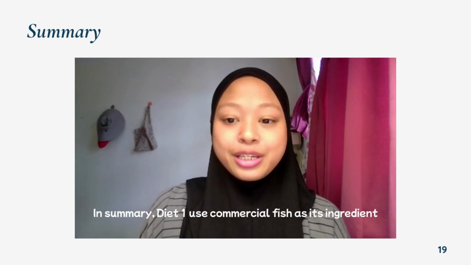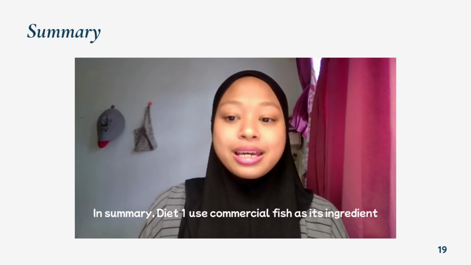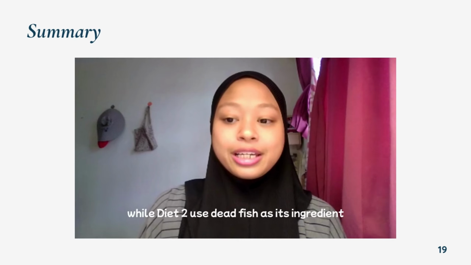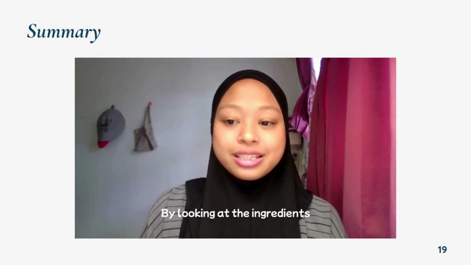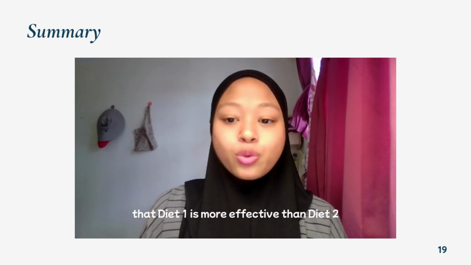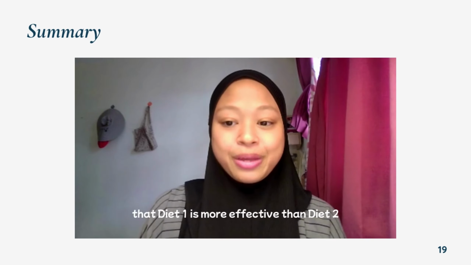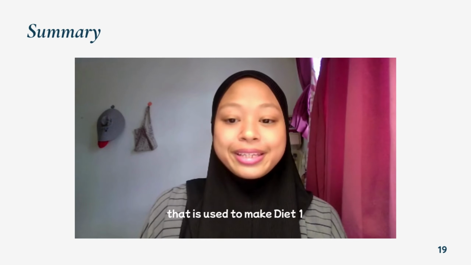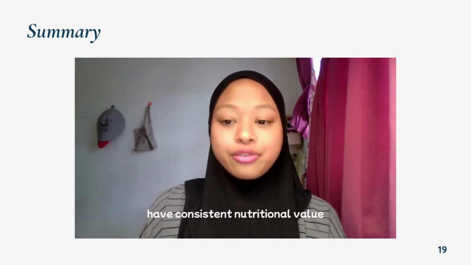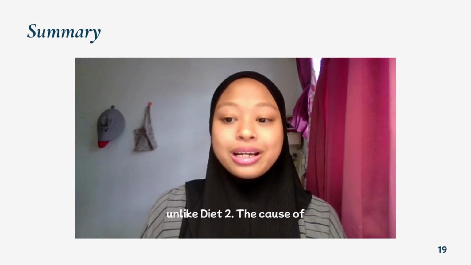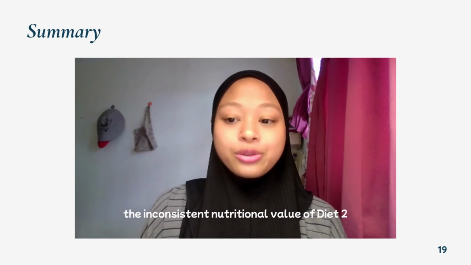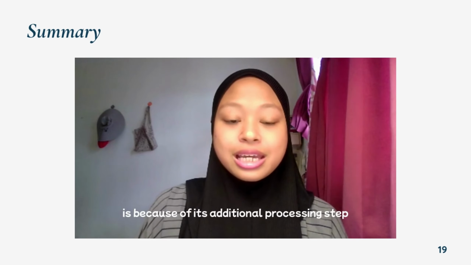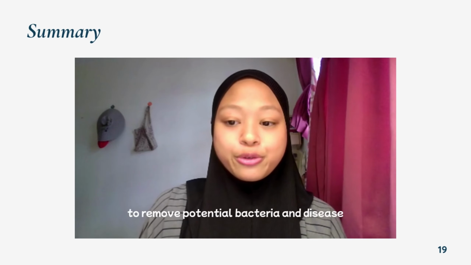In summary, Diet 1 used commercial fish as its ingredient, while Diet 2 used dead fish as its ingredient. By looking at the ingredients, we could conclude that Diet 1 is more effective than Diet 2. This is because the fish meal that is used to make Diet 1 has consistent nutritional value unlike Diet 2. The inconsistent nutritional value of Diet 2 is because of its additional processing step to remove potential bacteria and disease.